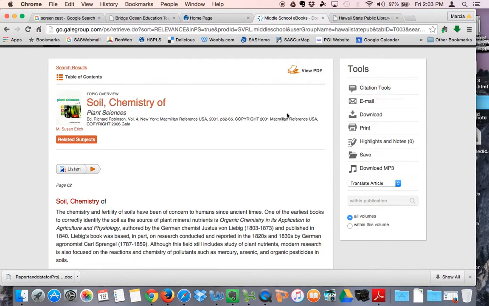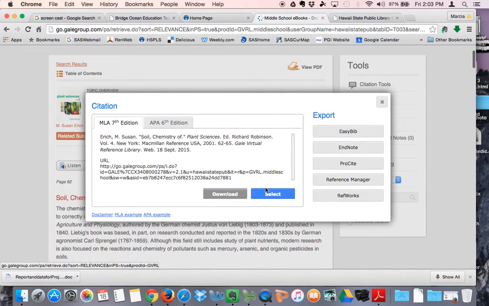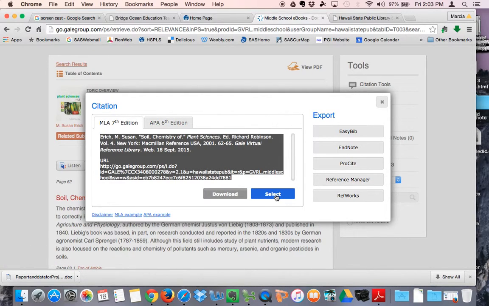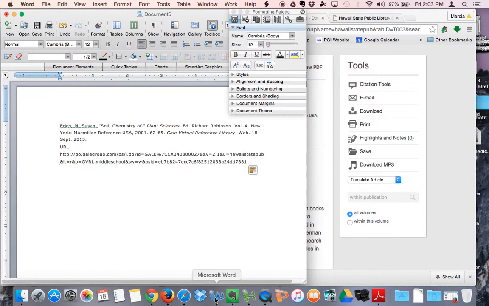For each article that you use, you're going to need a citation in your bibliography. And it's kind of handy if you can just copy and paste it. So here we have our citation in MLA, which is the format I'd like you to choose. You can select it. I'll go Command-C on my computer. Close that. I'm going to go to a Word document and just paste it in. Later on, I'll need to format this properly, but at least I have that resource cited.